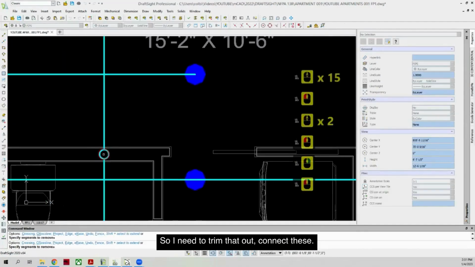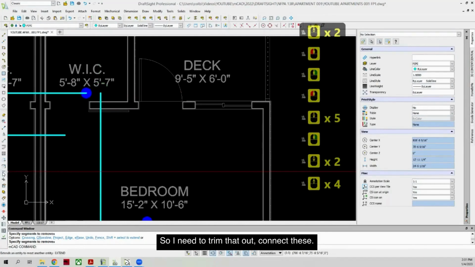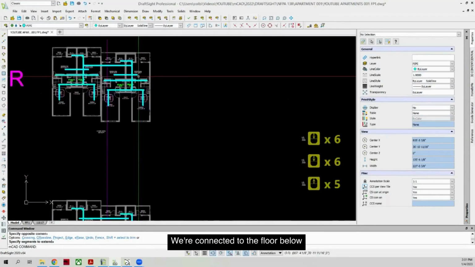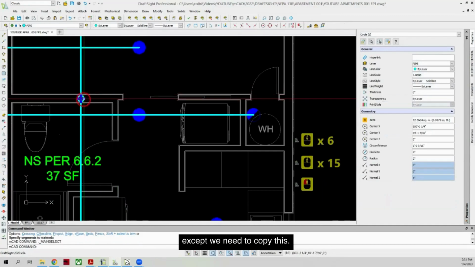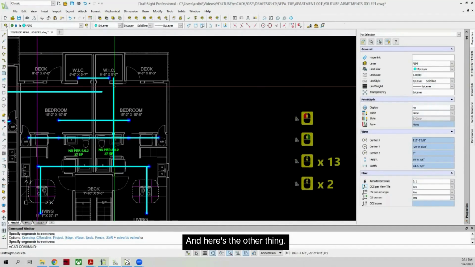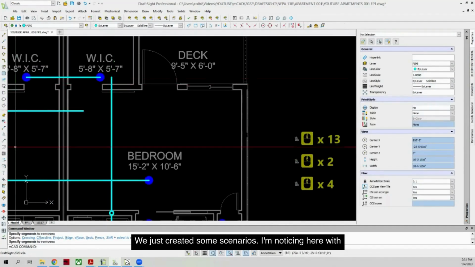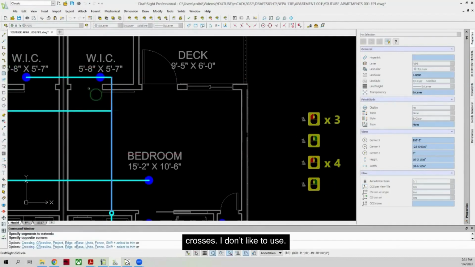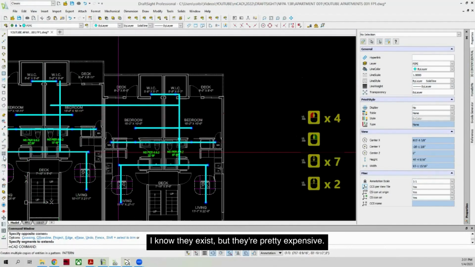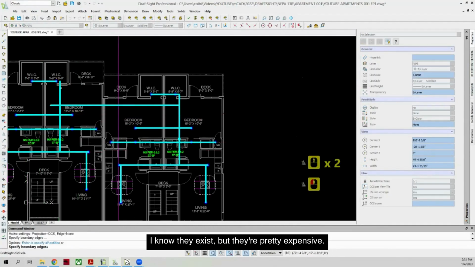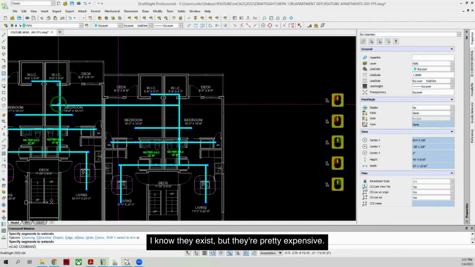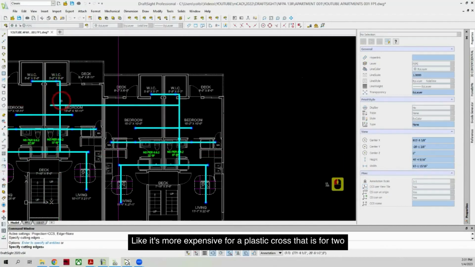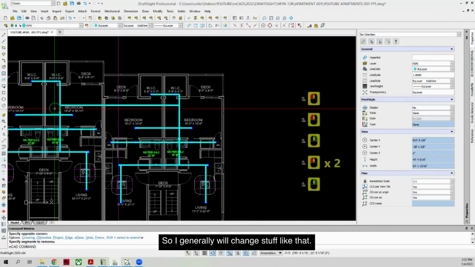So I need to trim that out. Connect these. Okay, that's all connected. We're connected to the floor below. Except we need to copy this. And then here's the other thing. We just created some scenarios I'm noticing here with crosses. I don't like to use them, I know they exist, but they're pretty expensive. It's more expensive for a plastic cross than it is for 2 T's in my experience.